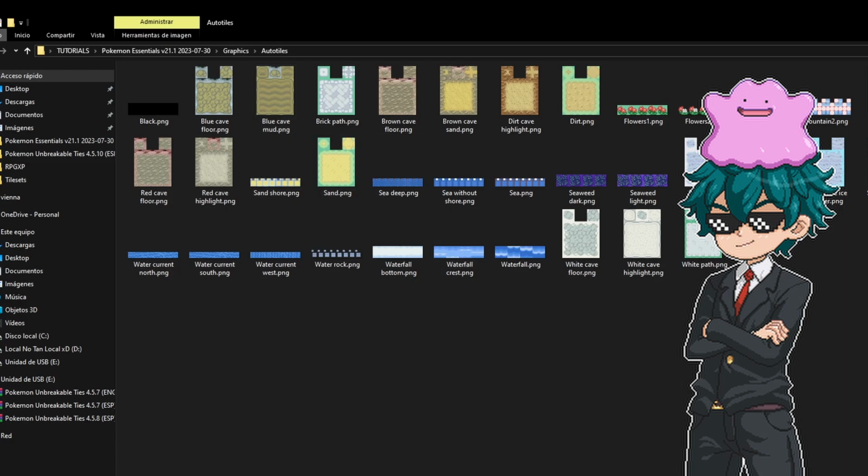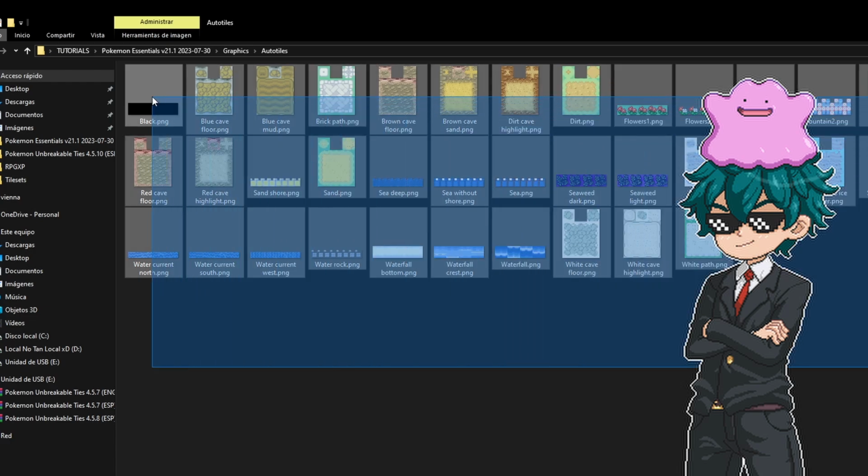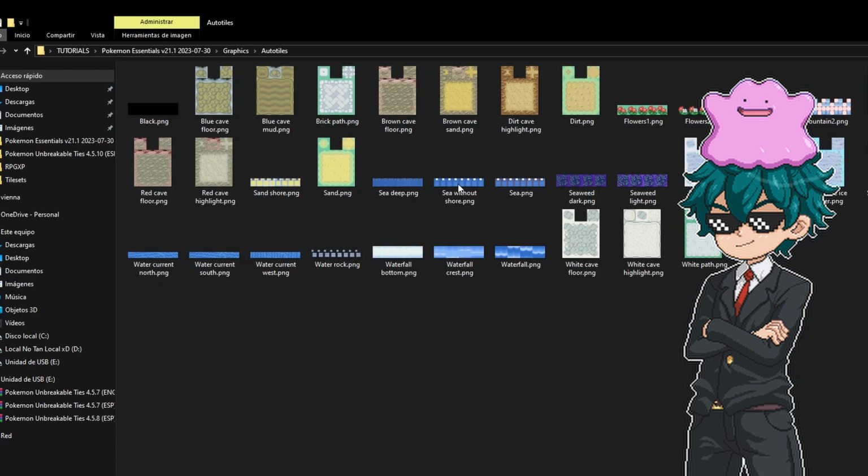Autotiles, I'm not going to talk about autotiles because it's one of the most hard things to explain, and I'm not a professional with it, to be honest.